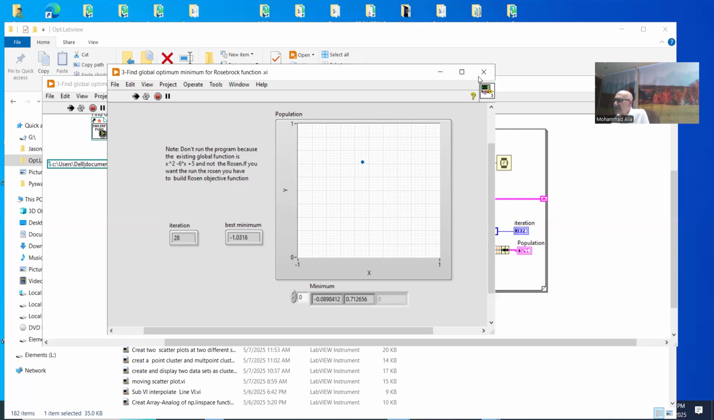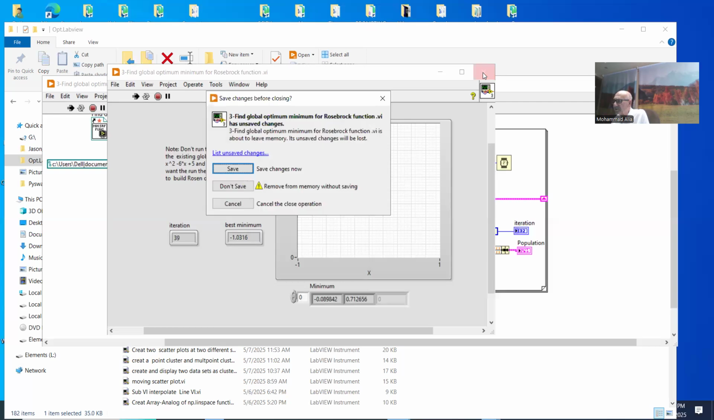Okay, so with this, now we have found the optimized minimum for a number of objective functions, finding their local minimums and their global minimum by using different functions, by using Python and by using LabVIEW. What is left here?